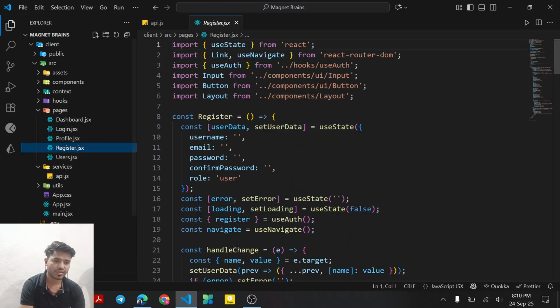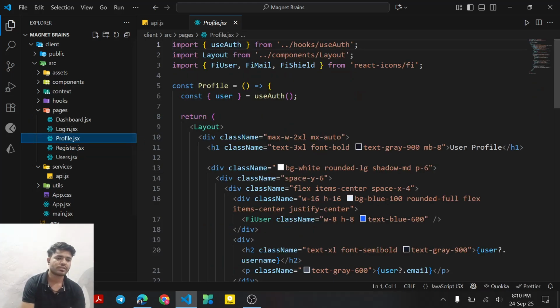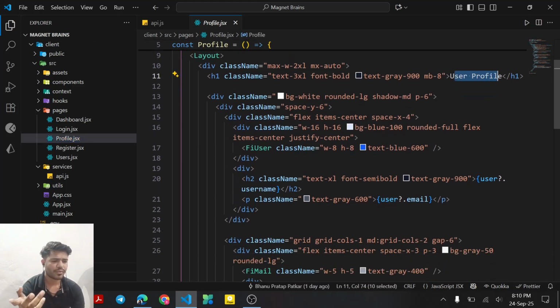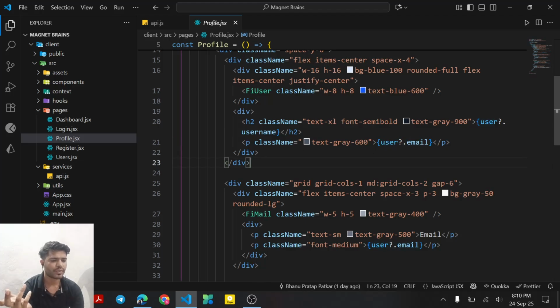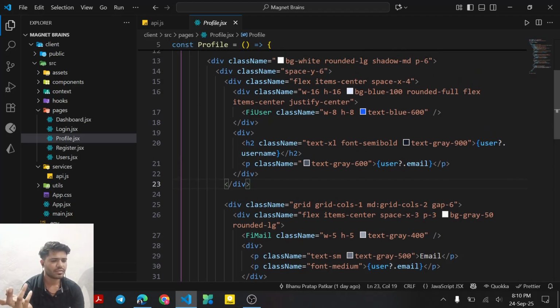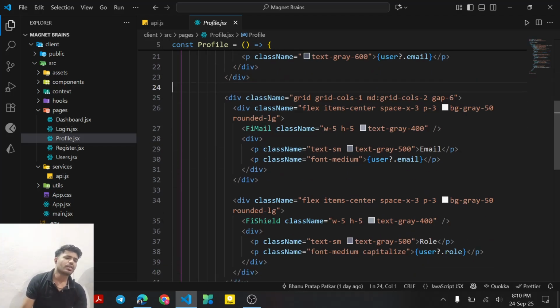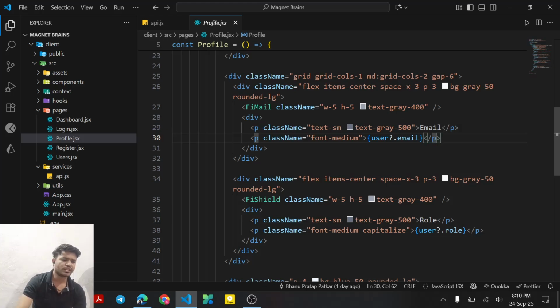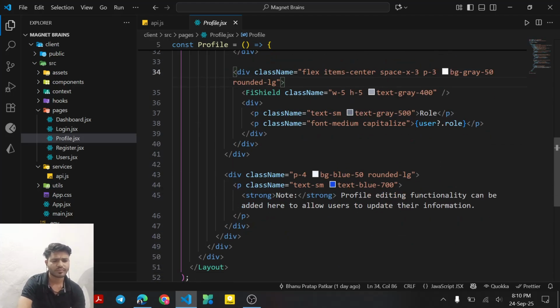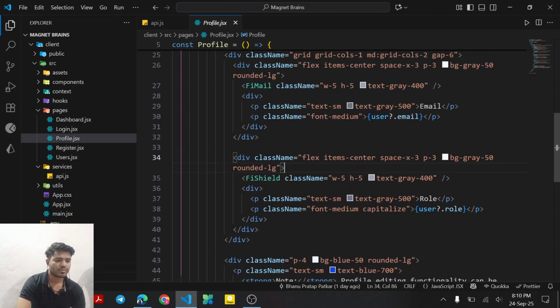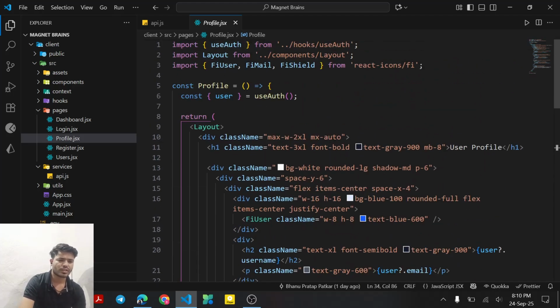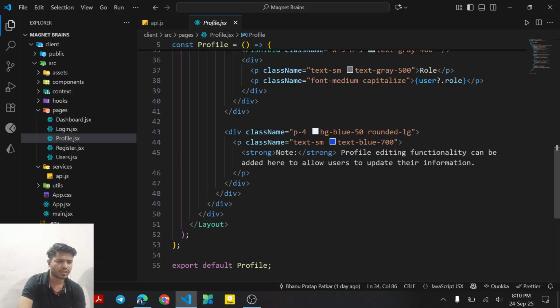Same thing for the registration. Profile is simply showing if the user is logged in. So it shows the user's details, whatever the username and user email are, and the role, whether it is a user or an admin. If no one is logged in, we can send the error. Nothing more than that.